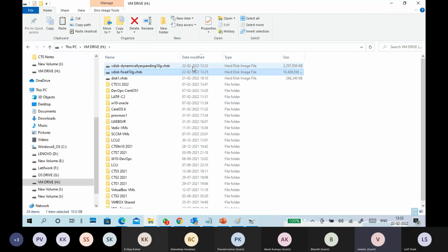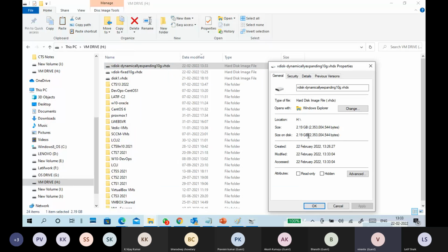Next, this is the dynamically expanding disk, right? So right click, properties. See, the size increased to 2.19 total GB. So almost near to 2 GB plus some additional space is also there, right? It occupied space earlier because of file system initialization, GPT, MBR kind of records. It occupies some space anyway.